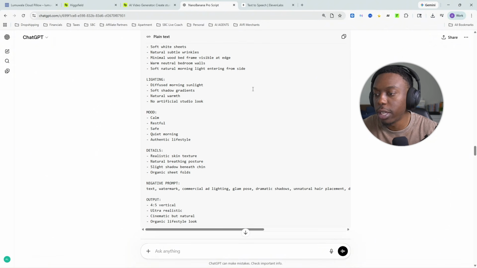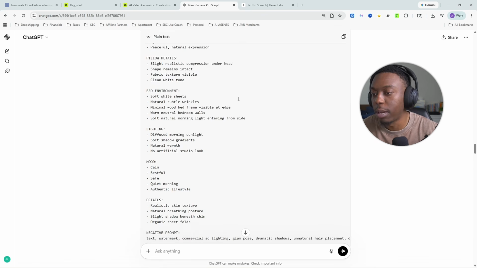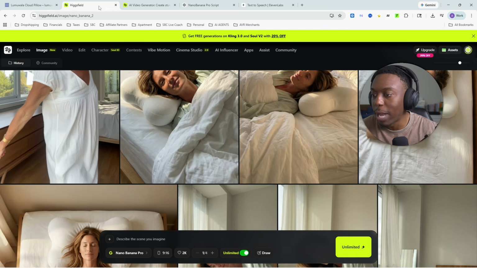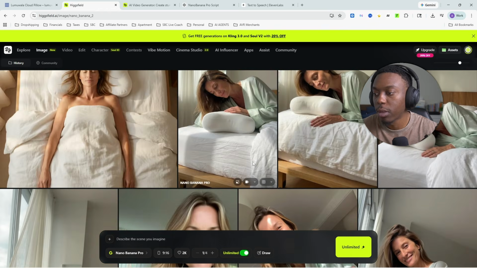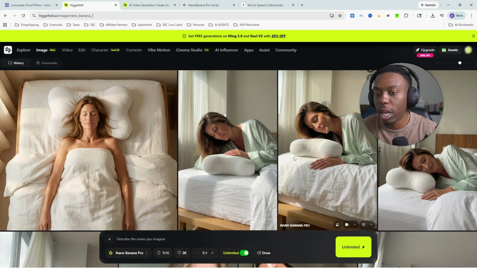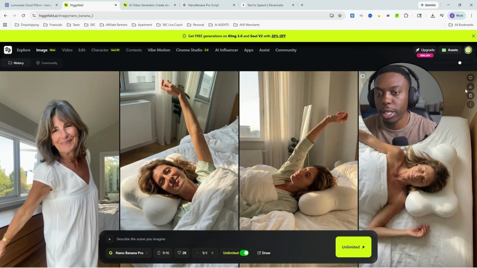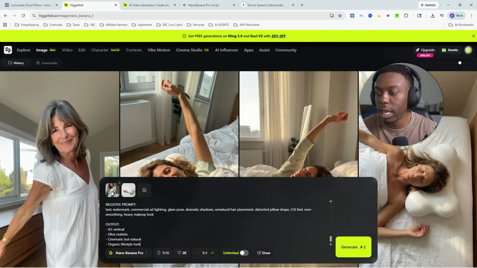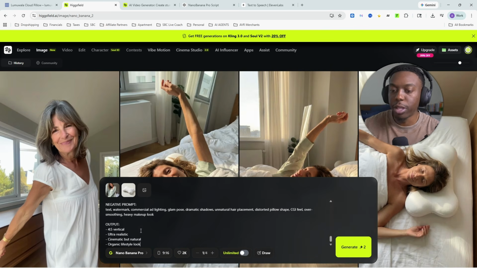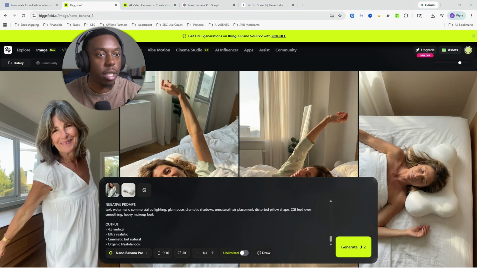So what I would then do is first grab the Nano Banana prompt. I would then go back into Higgsfield image, and I would just re-upload the picture of the lady and the pillow, and then put the new prompt in. This is going to keep consistency if you want the characters to be consistent. If you don't care if the characters are consistent, then do whatever you want to do.